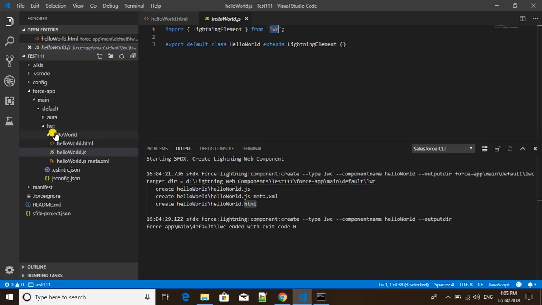So this is the ES6 standard where you can just import. LWC means that from this folder we are importing all these elements, Lightning elements. We can also import api, we can also import track, wire, and I'll tell you what all those terms are. And then here you can see export default class. This will automatically take the same name as whatever name you have given the LWC, and then extends LightningElement, which is the standard one.